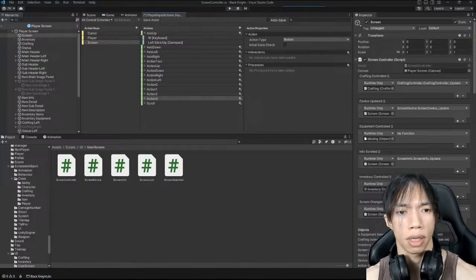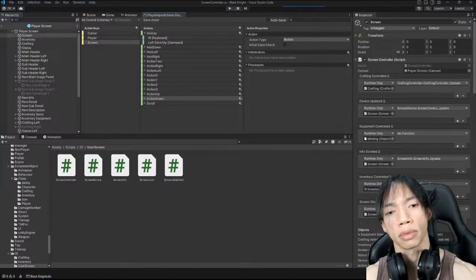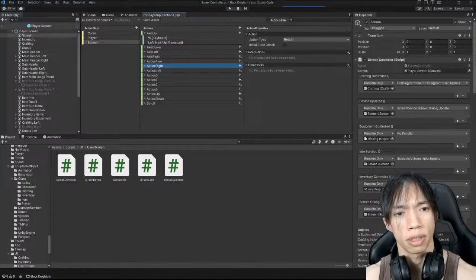And action up and down is gonna be used for gamepad only. Up down. Yeah. Gamepad up, gamepad down. Mouse score is used for scoring. And action right left uses E and Q.